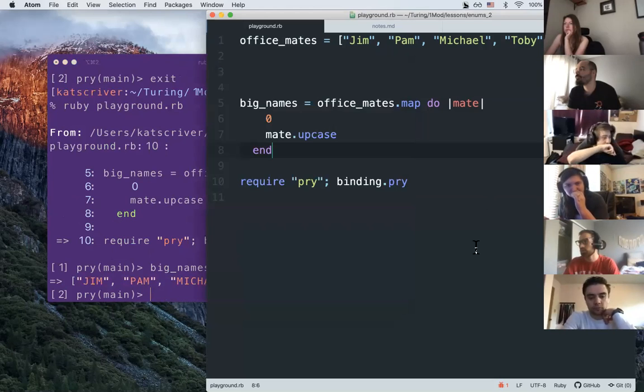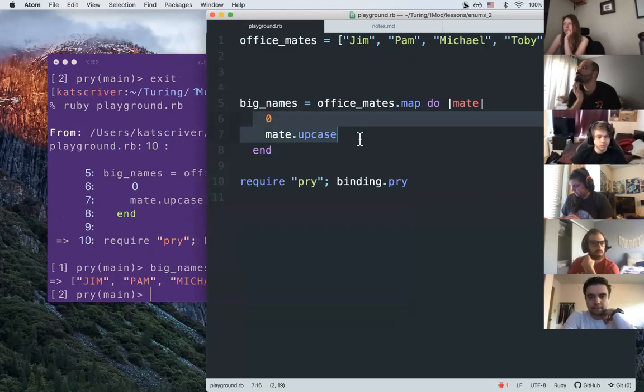Because again, just like you had mentioned, Kevin, the last line is the return value. So the last thing to run is what map transforms the value with. So it's all about the return value of this code block. Okay, any questions about that return value of the code block?